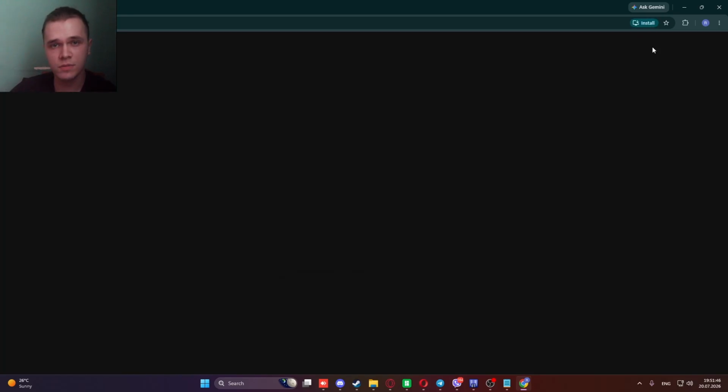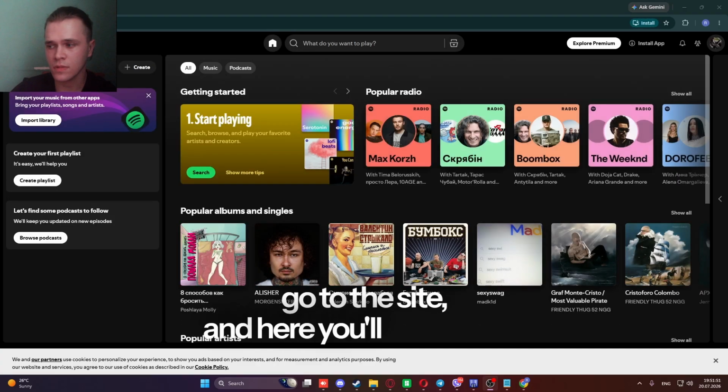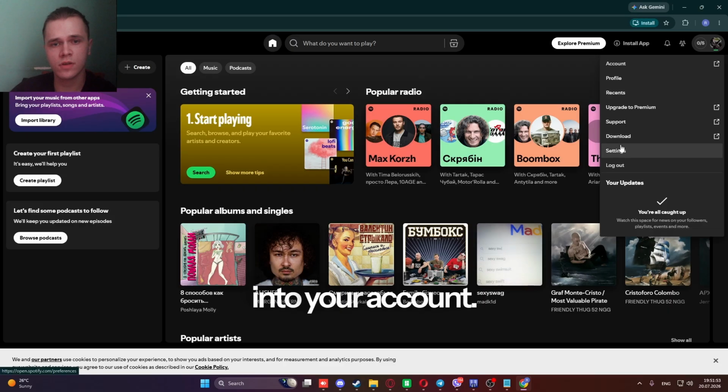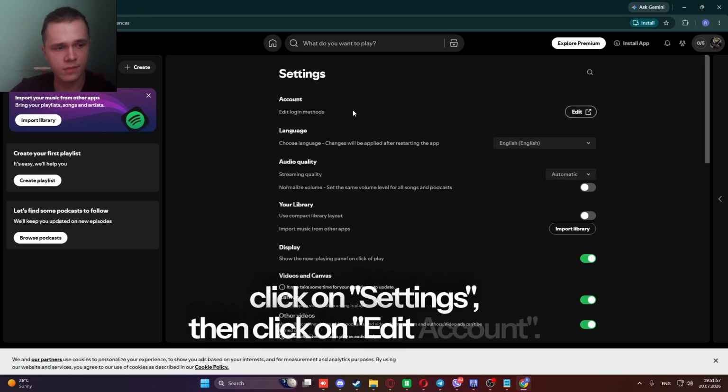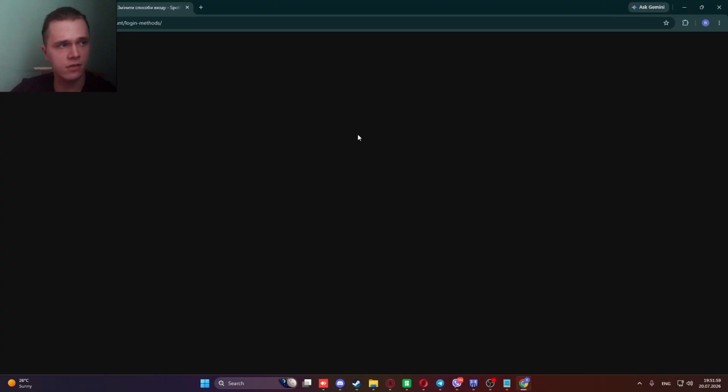Type in Spotify, go to the site, and here you'll need to log into your account. Once your account is open, click on Settings, then click on Edit Account. Click it.